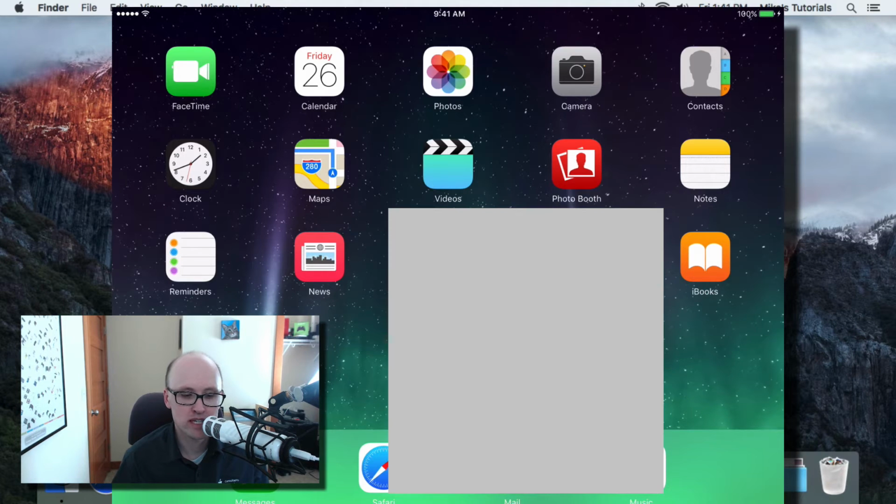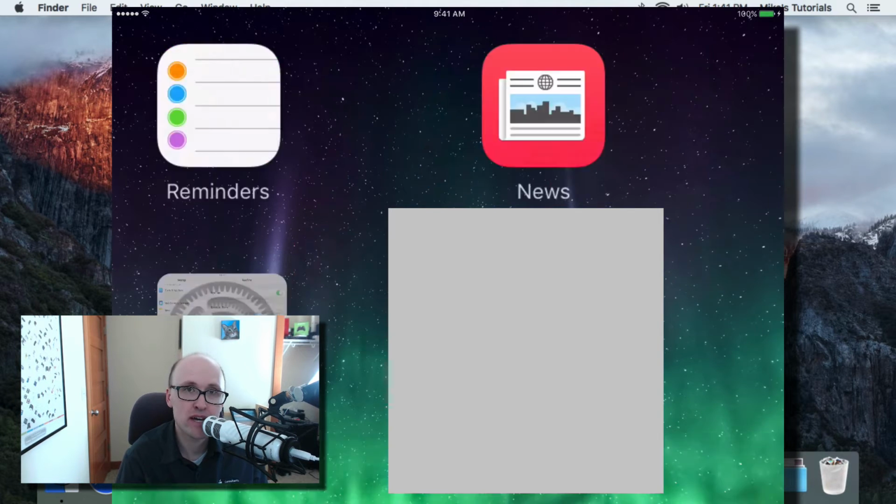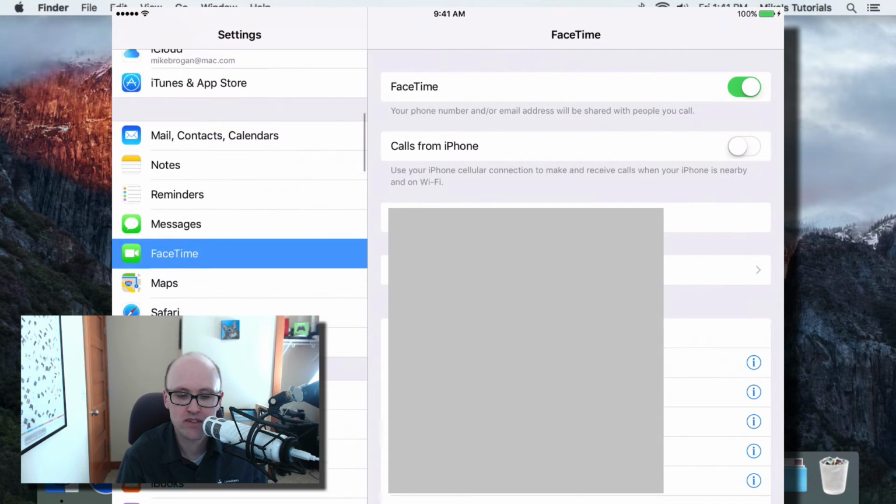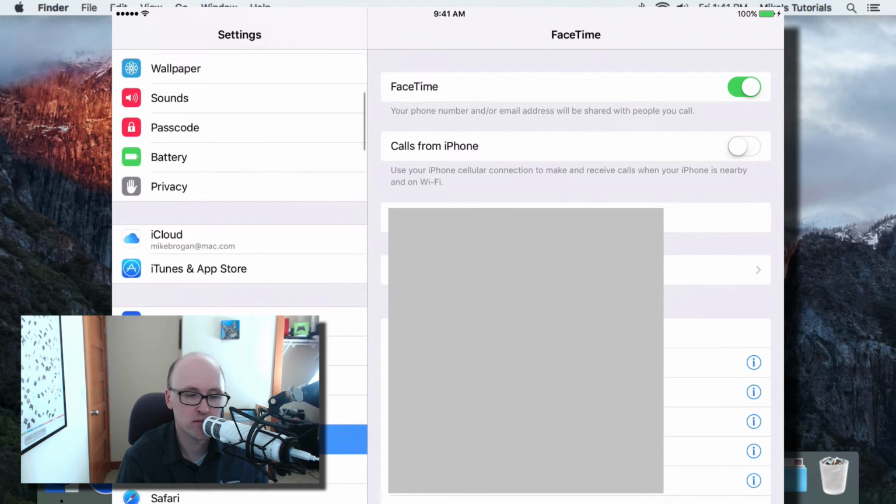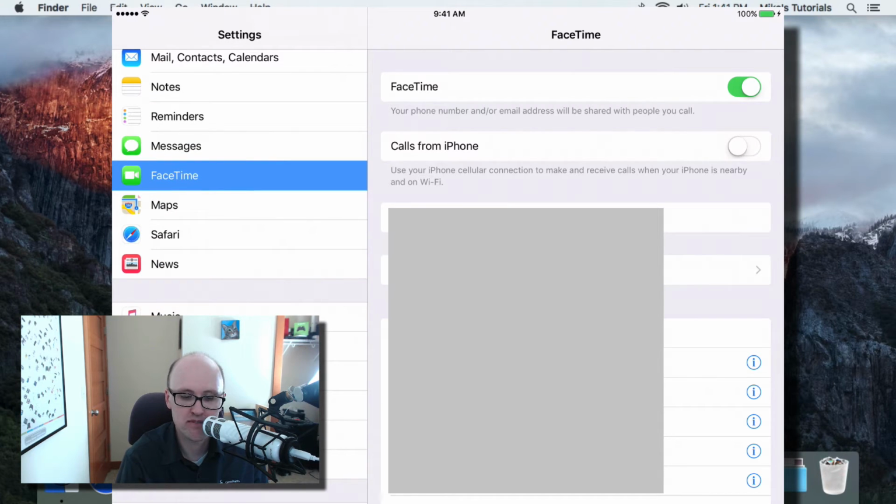Let's start with the iPad. On the iPad, I'm going to go into settings here and then scroll down. I'm already in there, but scroll down to FaceTime. Tap on FaceTime. All you have to do is turn off calls from iPhone. And you can see it explains what the feature is right there. So just turn that off.